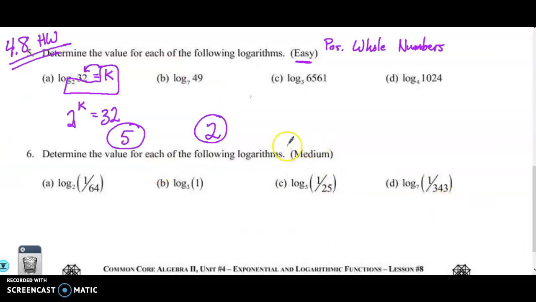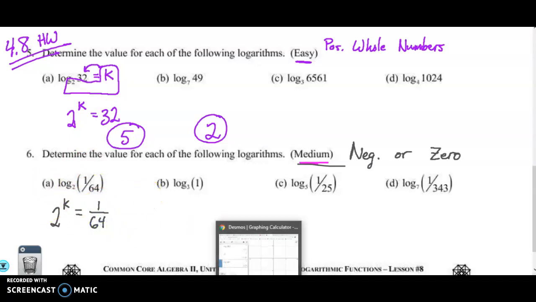Now, why is this one considered medium? Just to change colors and I'll do like a gray. It's medium because now we can get negative answers or 0. So as I'm looking at this, even if you're not good at understanding the exponents, but that's exactly what this is saying: 2 to what power, you don't have to use k, I just happen to choose k right there, will give you 1 over 64. And if you're really bad at guessing, use Desmos.